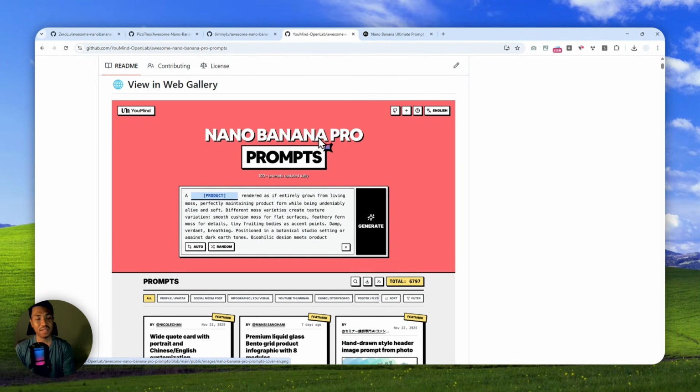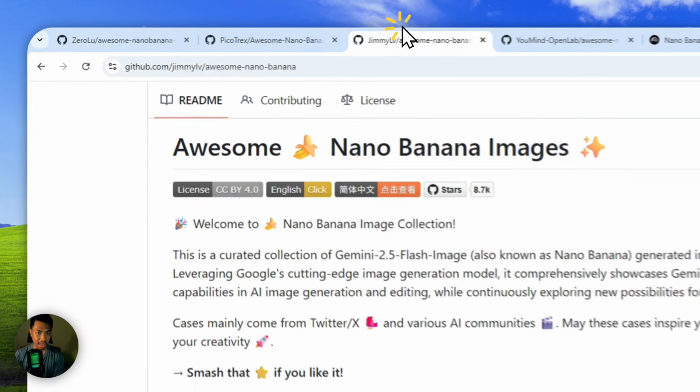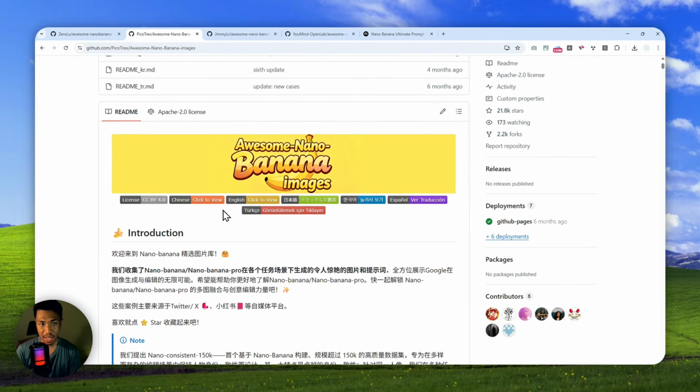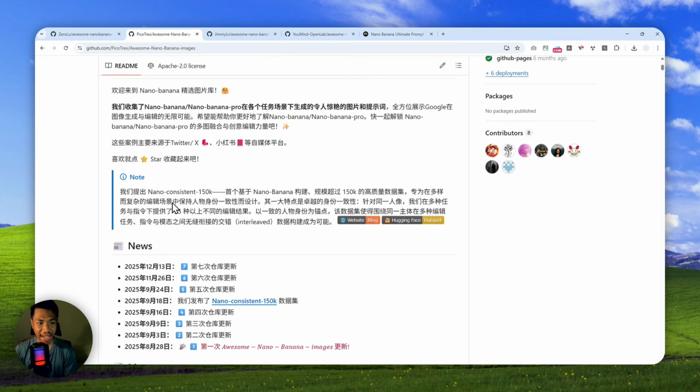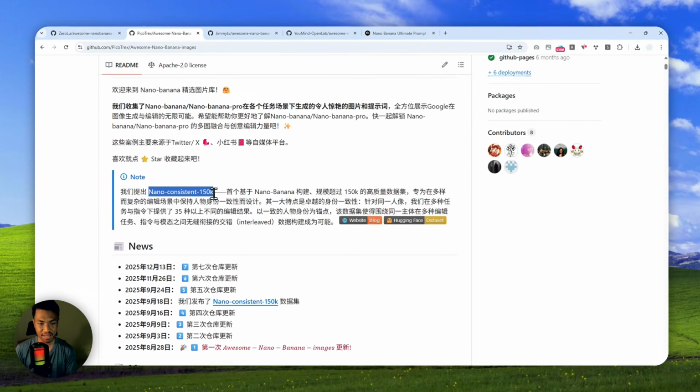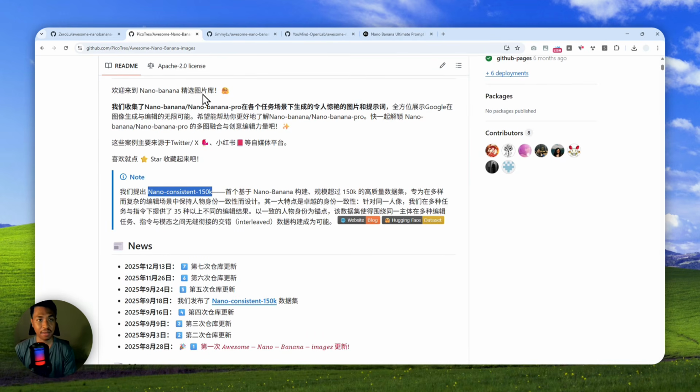Now, out of these 4 repositories on GitHub, which one is the best? Which one is the most complete? Well, honestly, I think all of them are great, but this one in particular is the biggest because this one has over 150,000 prompts and it covers basically anything. So this is the biggest among these 4 repos on GitHub.